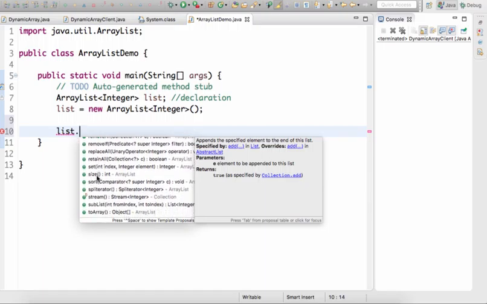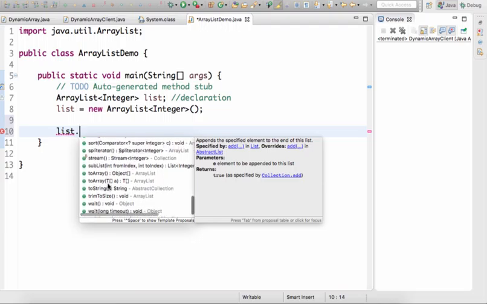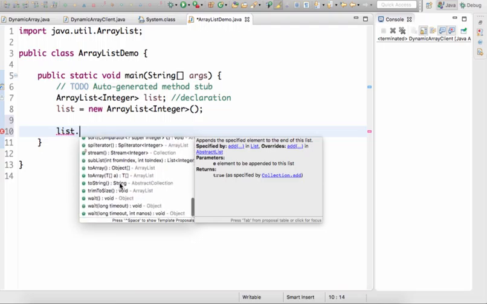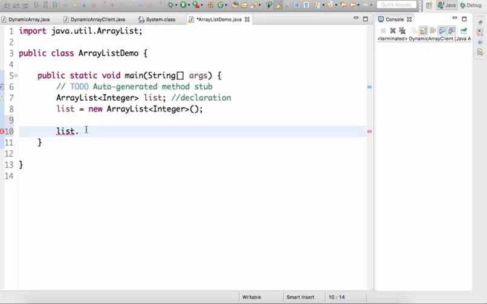Size, which gives you the number of items in the ArrayList. Set is very important. So you can overwrite the value at a given index by a specific item. You can convert an ArrayList to an array, which returns an integer array. toString simply gives you the string representation, and those are the important methods.